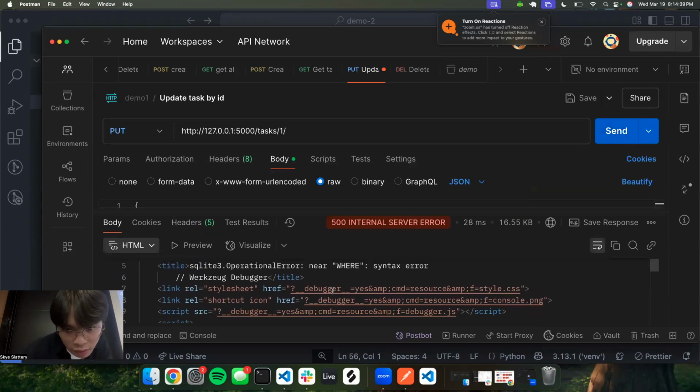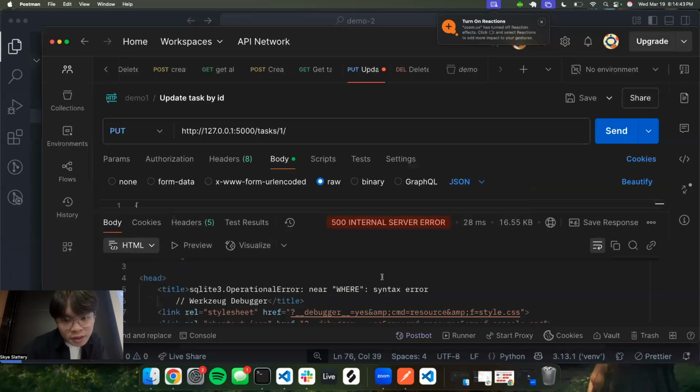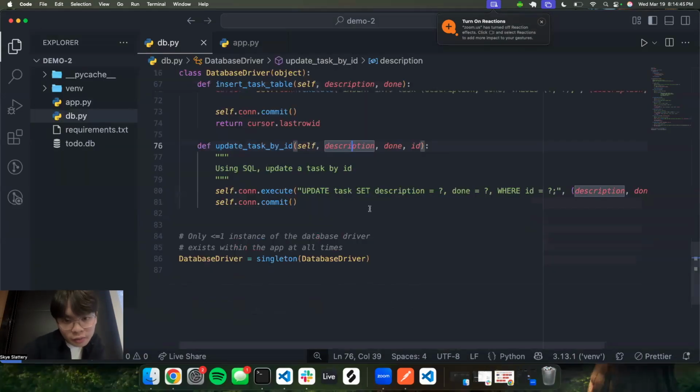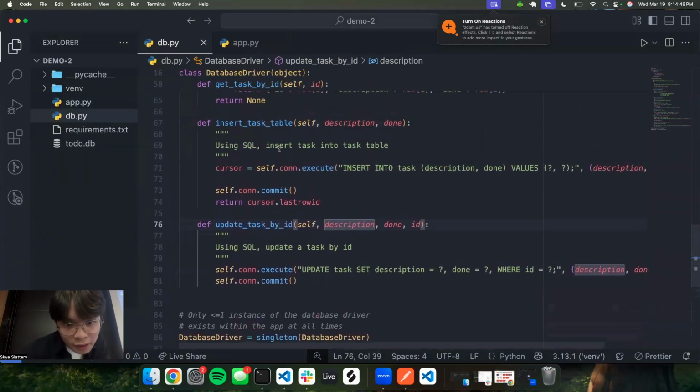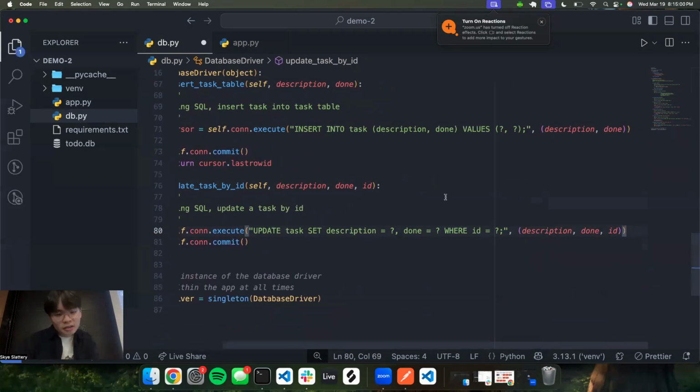Near where syntax error. Have a typo. So because it's SQL, we want to look into db.py. Maybe you don't need the second comma after done. Where? Right here. Done. Oh, right here, yeah. So adding the comma there makes it expect a third column to set. So let's try doing it without.